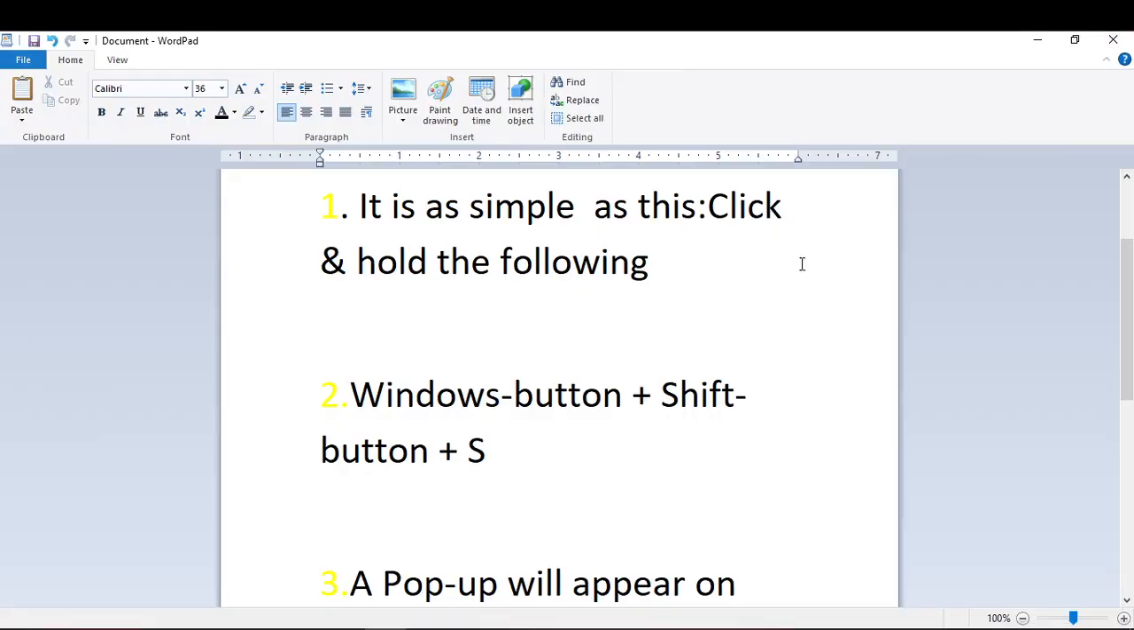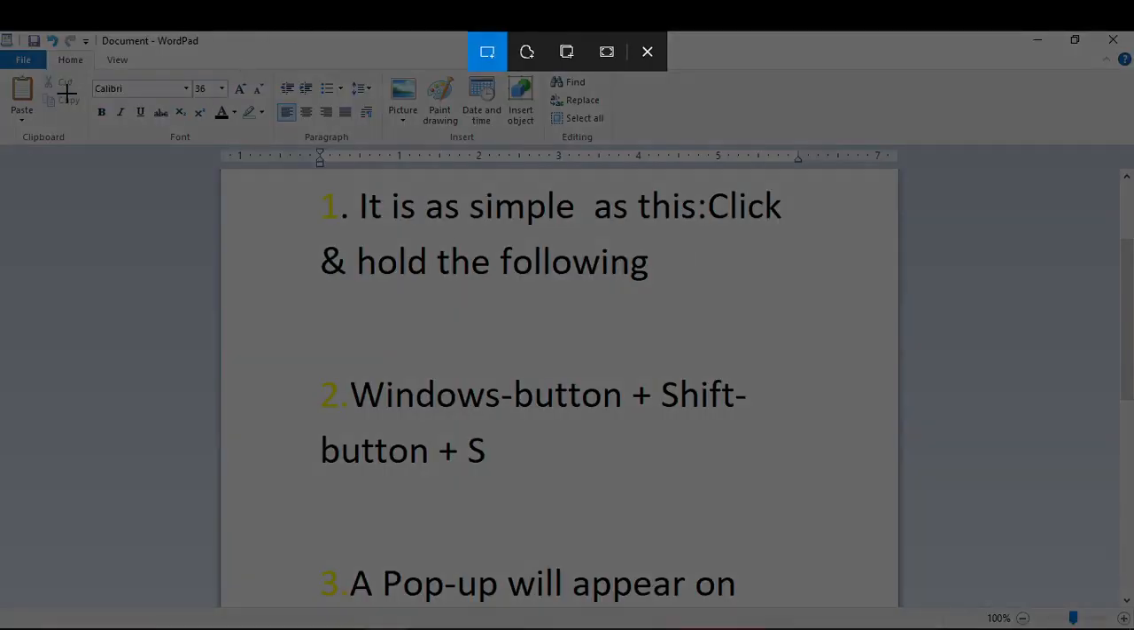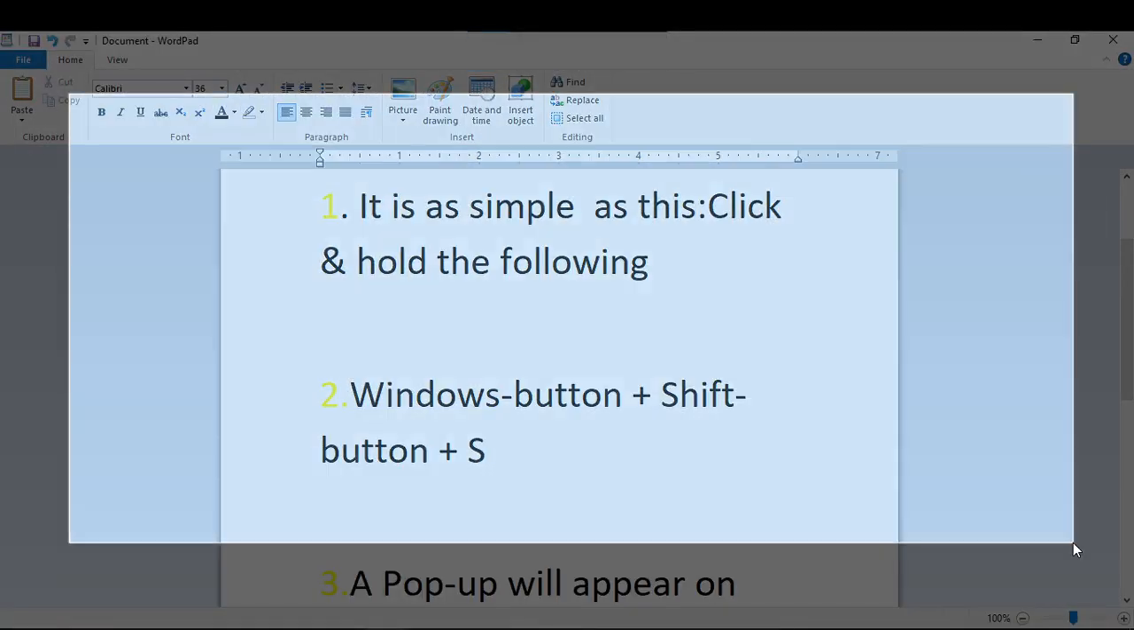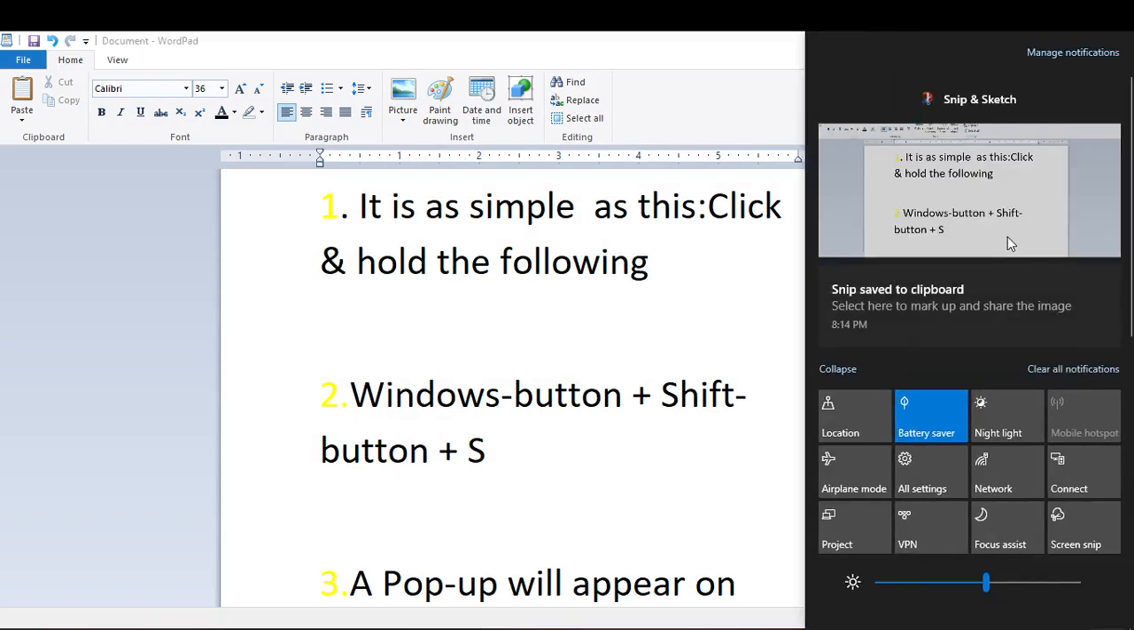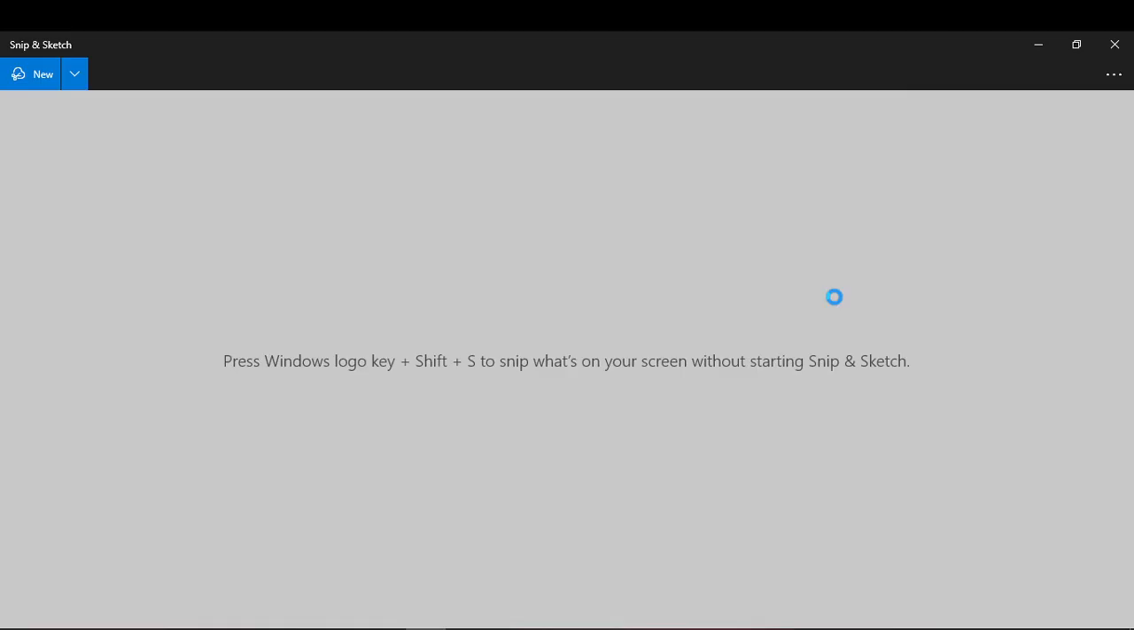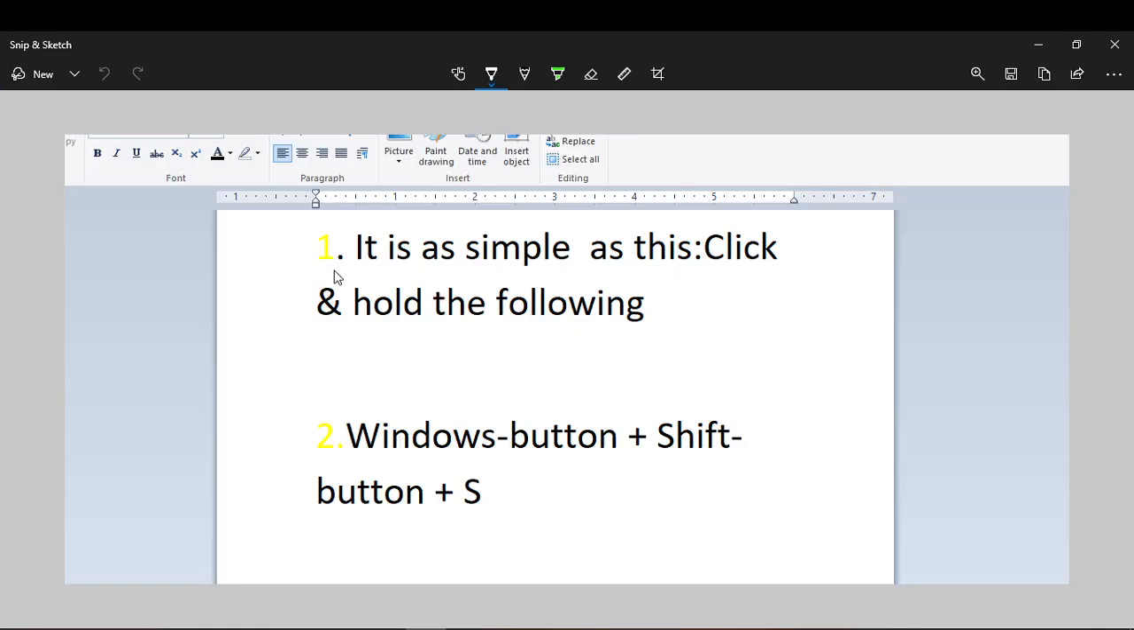Wait. Let me do it again. Windows plus Shift plus S. Drag and you save. Yeah, appears here, you click and hold. Yes, as you can see, here is what I've just screenshotted now. So what you do next is just save it.